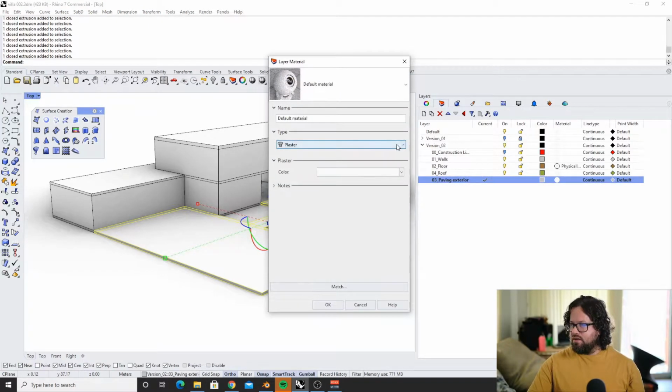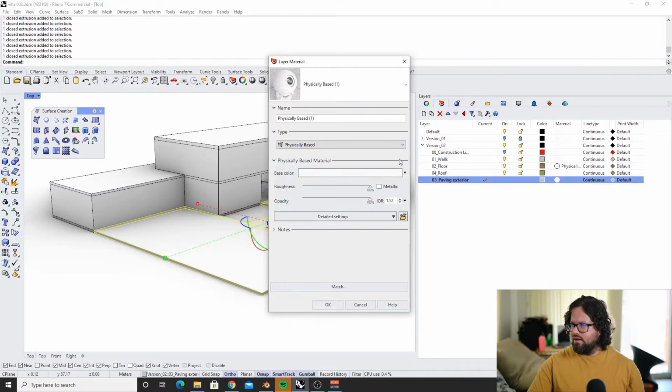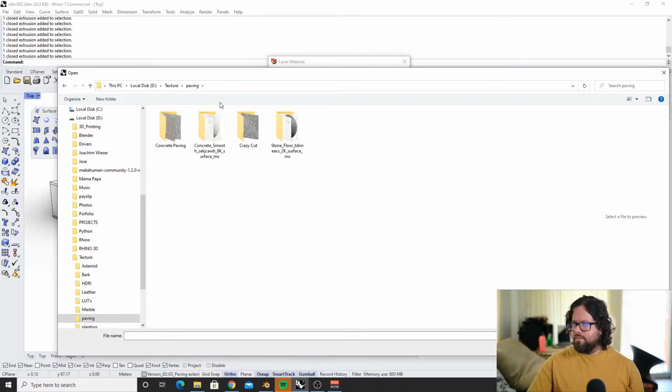So I do the same here. Let's just use the custom setting. No, let's do the physical. I like that. I haven't tried that before. So add, assign texture. I have here another texture, paving.